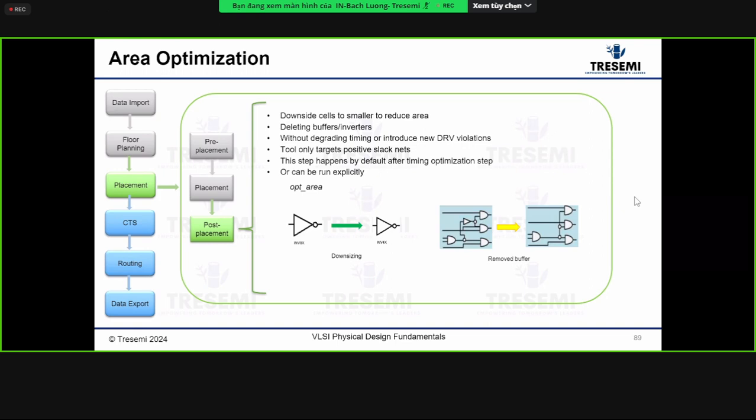Okay, so what happens during area optimization? Like I mentioned before, it works on non-critical timing paths, meaning timing paths with positive slack. So it downsizes, for example, an 8X cell on a timing path where it can downsize to 4X and still meet timing. It's going to do that. Also, it can delete inverters and so on, still maintaining the logic and the timing.